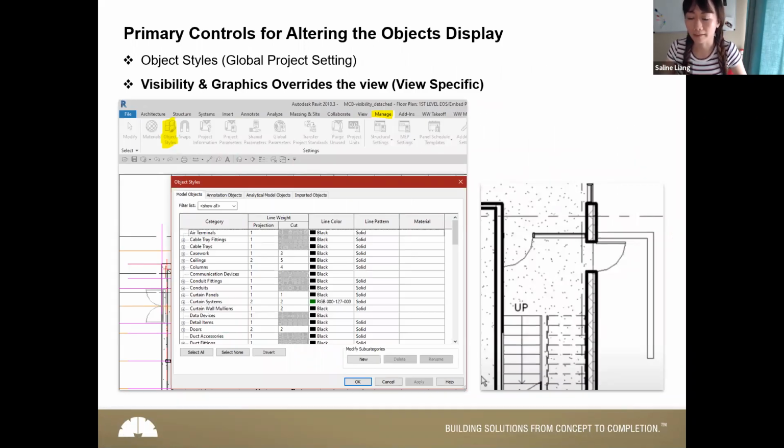Since it's important, let's learn how to better control the object display in Revit. There are 2 major primary controls for altering the object's display in Revit. The first one is Object Styles. This is a global project setting. Under the Manage tab, you go to Object Styles, and this is the dialog box you see after you click it.